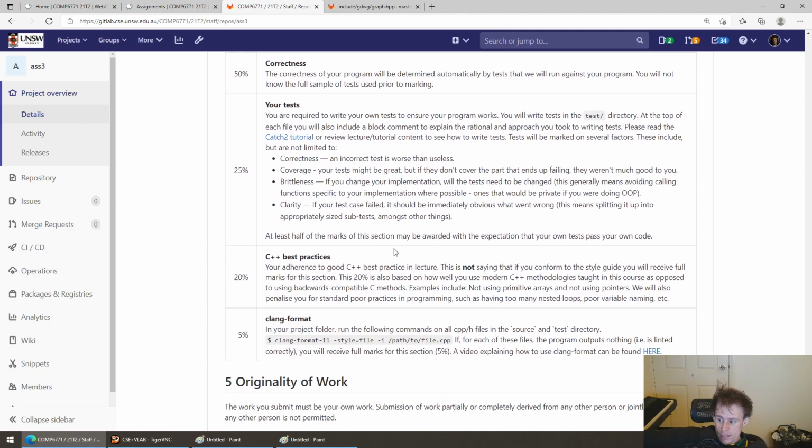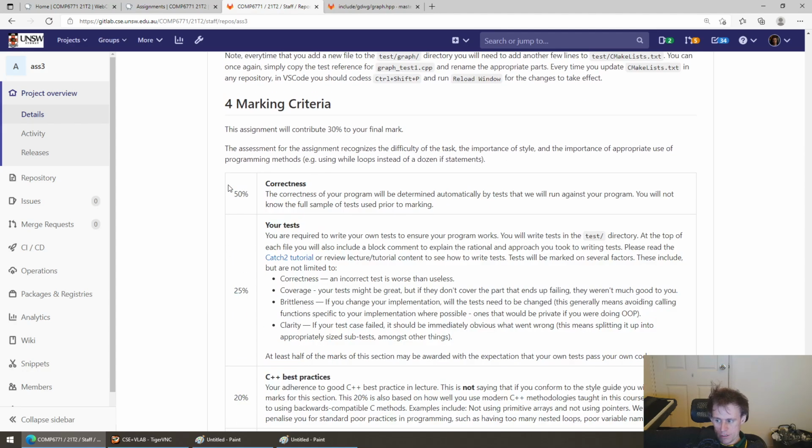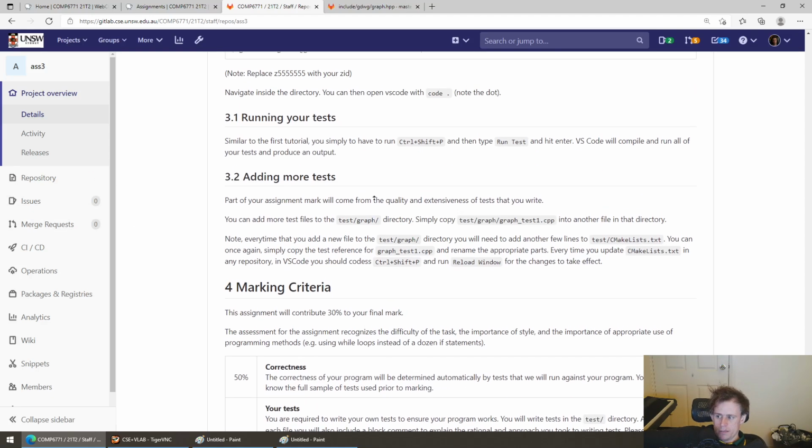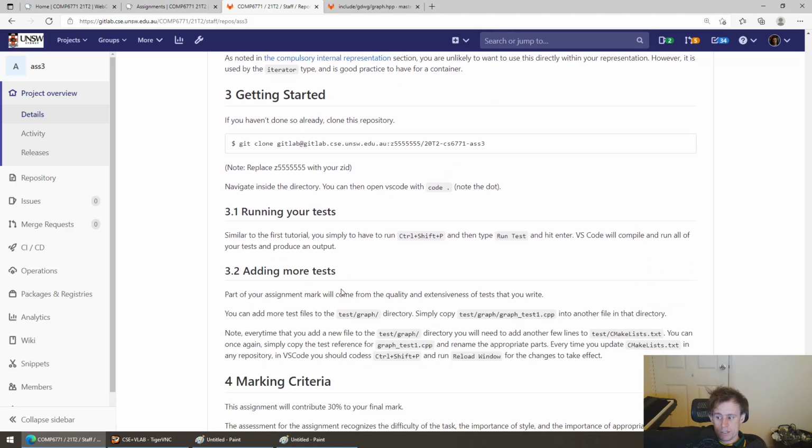Marking criteria is exactly the same as the previous one. We have Clang format things, we have best practice things, tests, correctness. Your tests are probably going to be very similar to assignment 2. You'll probably have 30, 10, 50, I don't know, however many things you want to test, different properties. Generally speaking, you've got all these different functions and things you can do. Tests should be the easiest part.